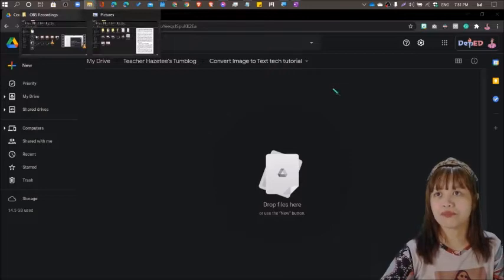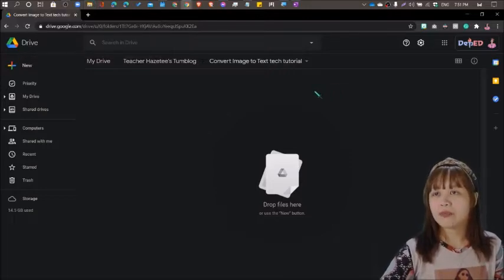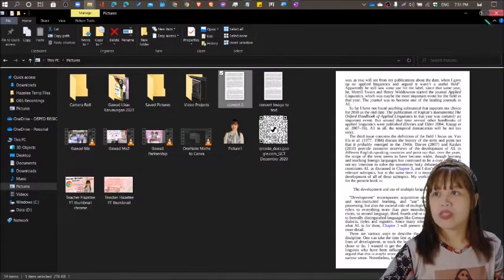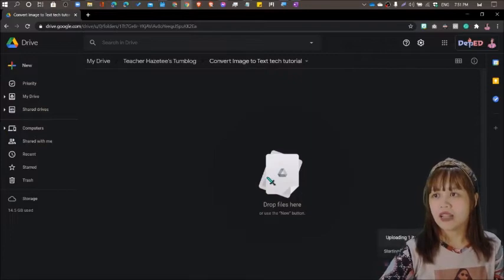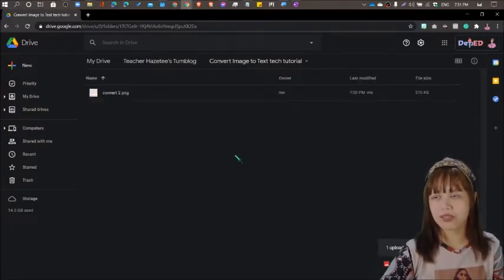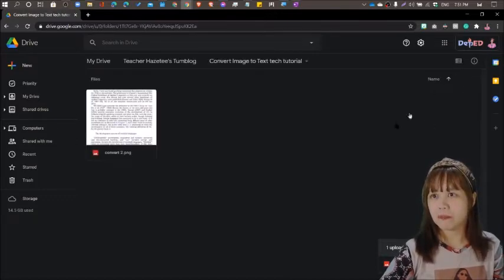I already prepared a Google Drive folder for this tutorial. Our folder is named Convert Image to Text Tech Tutorial. So I'm just gonna drag this image and place it into our online folder via Google Drive. So we already have that image uploaded to our drive.